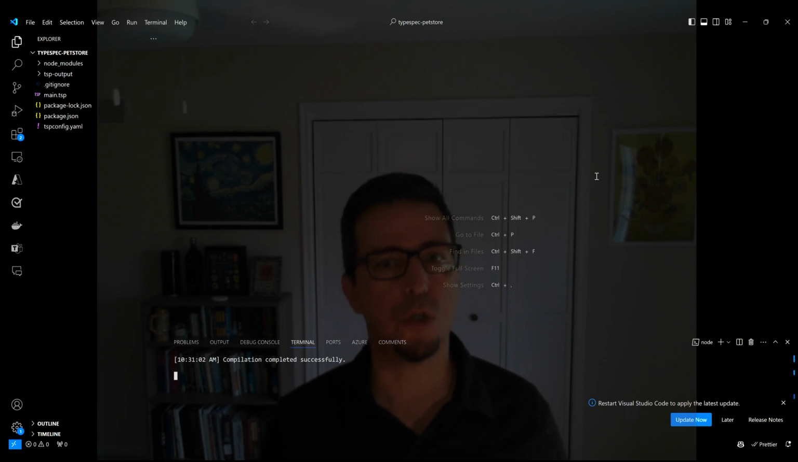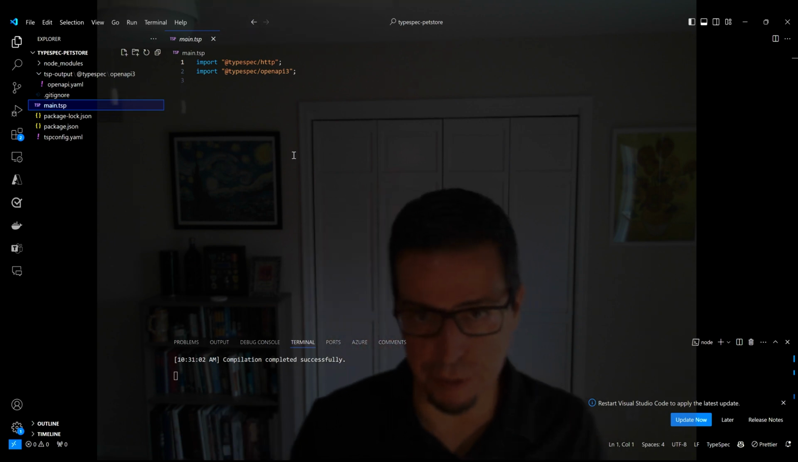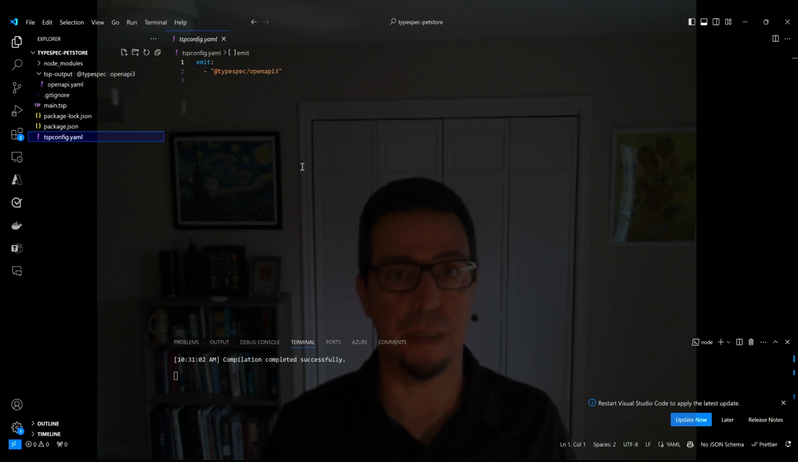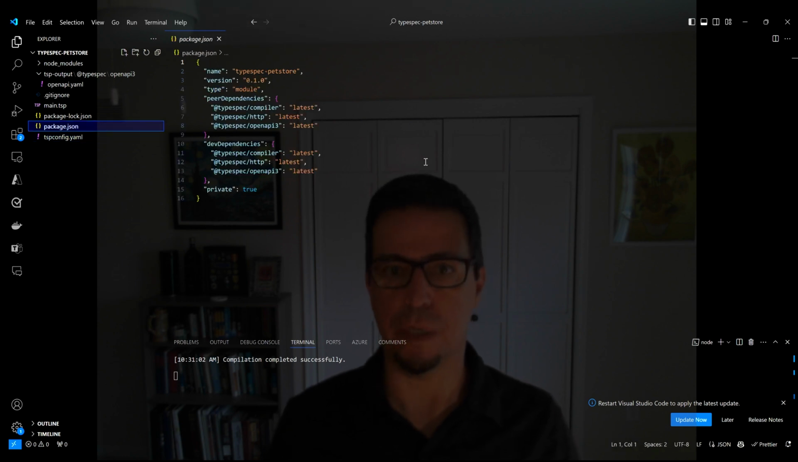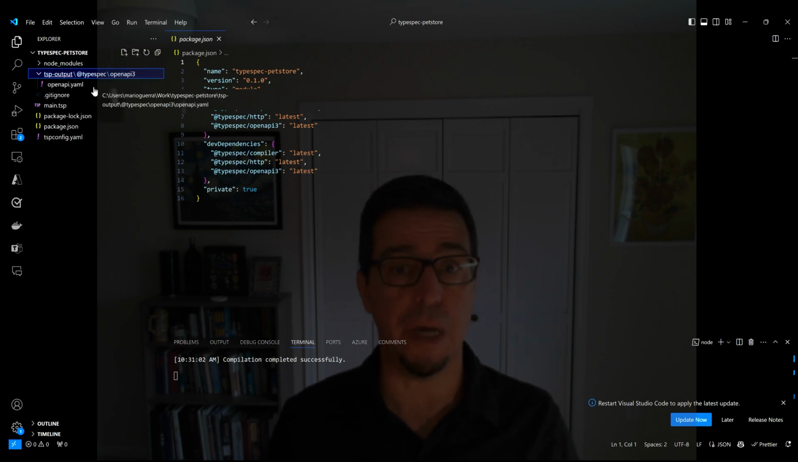Your directory structure should look something like this over here on the left. Main TSP is the entry point for a TypeSpec build, where we'll define our models and operations. TSP config YAML contains configuration information for the TypeSpec compiler. Package.json lists project metadata and dependencies. The node modules folder contains the installed dependencies. The TSP output folder is where generated files show up.